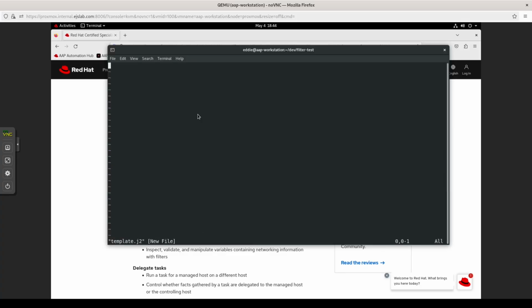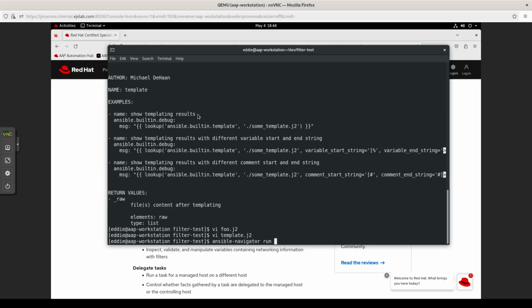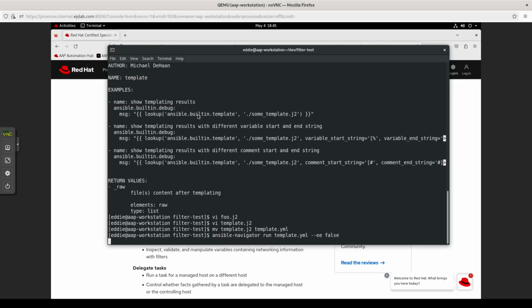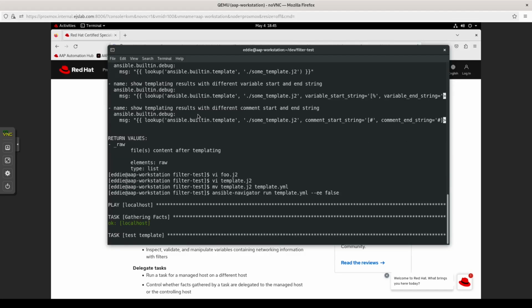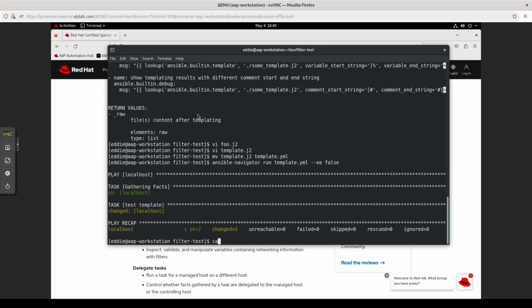template.j2 file real quick, and we will simply template that out. Ansible built-in template. Source is going to be foo.j2. I'm going to get into the habit of using my ansible-navigator run. Okay, so this should, famous last words in IT, right? Should work. And we can cat temp foo.